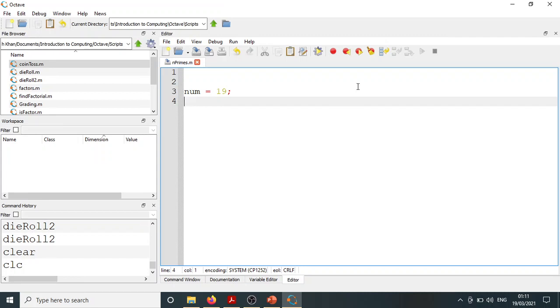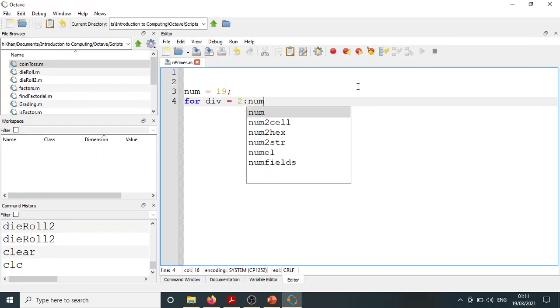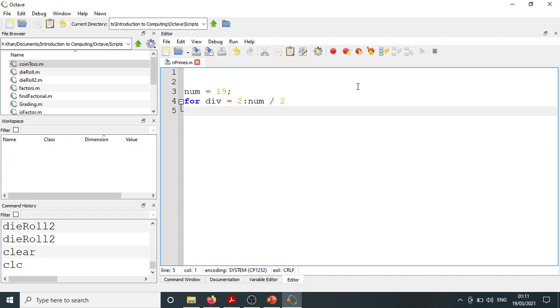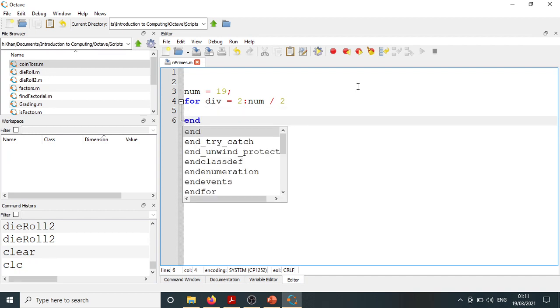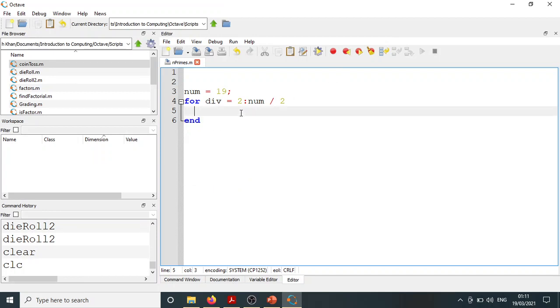अच्छा, हमने 19 को या इस नम को डिवाइड करना है. ठीक है. स्टार्टिंग फ्रॉम 2 एंड गोइंग अप अंटिल नम के हाफ तक. ठीक है. तो हमने इसको डिवाइड करना है बाय this number div which starts from 2 and goes up until num by half.